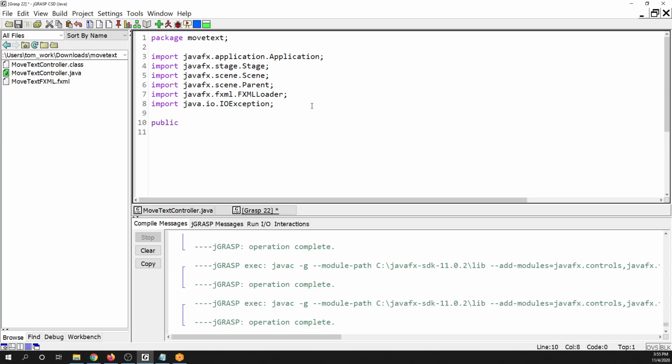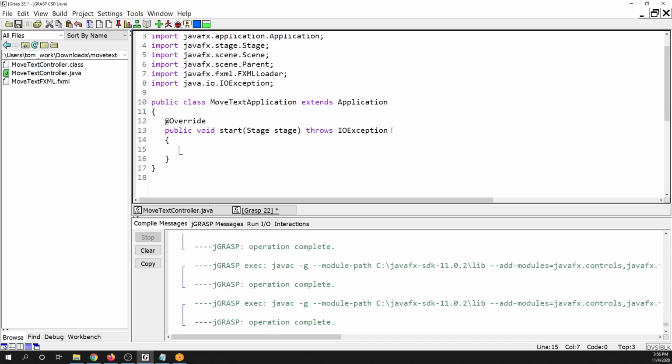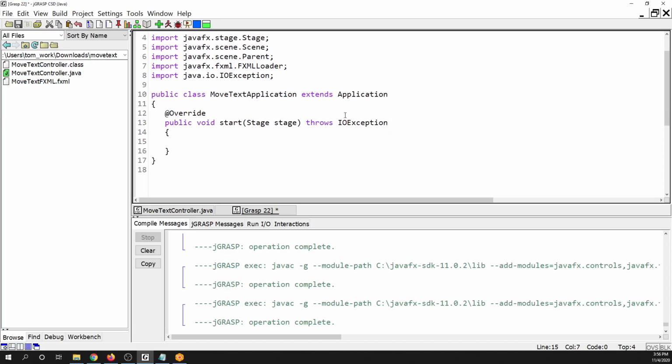All right, then your class header: public class MoveTextApplication. That's going to extend Application, and then your start method header. We are going to put throws IOException. We're not going to do anything custom on the exception handling here, so we're just going to throw it. Remember, this is a checked exception.